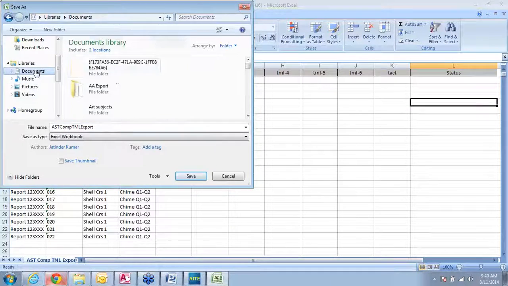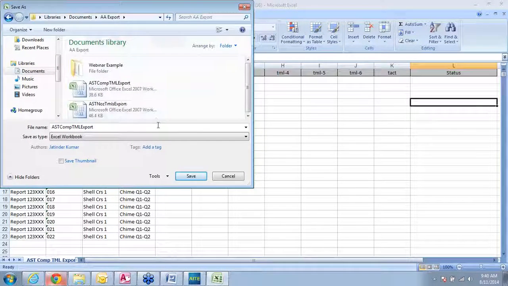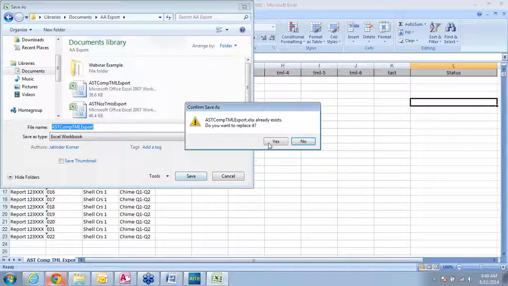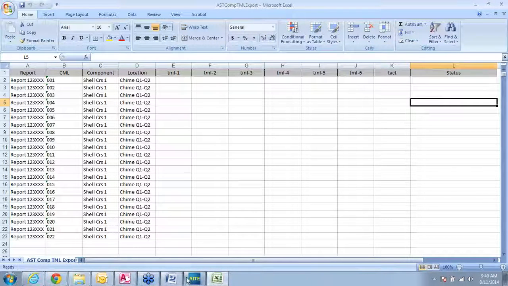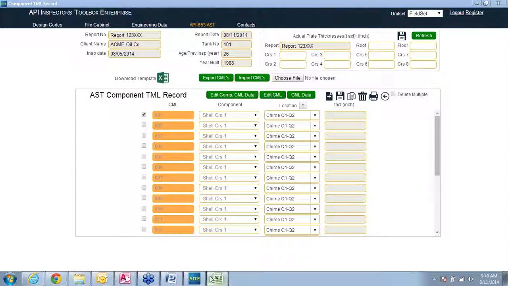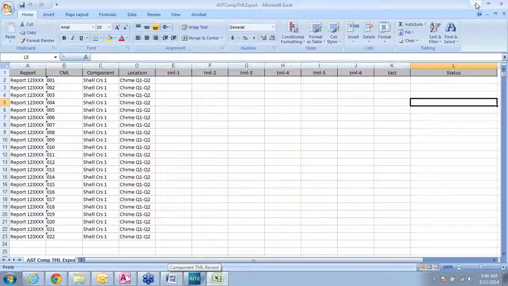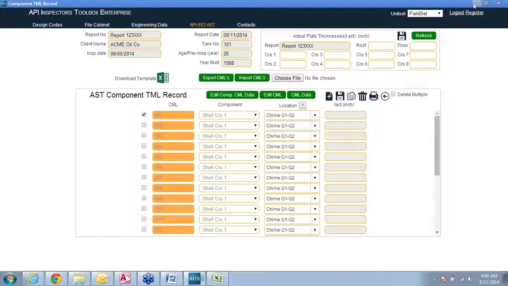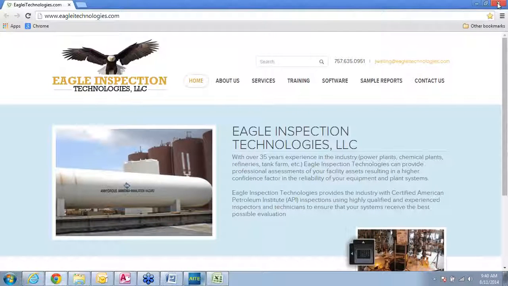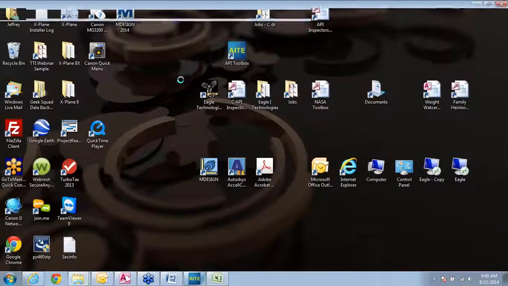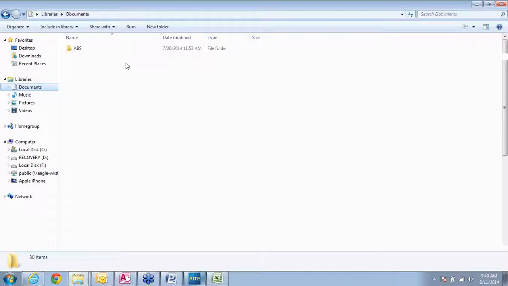I have 22 line items here. And what I want to do now, I'm going to export because I want to be able to bring in some data from the data log. Open up my Excel, my Access. I'm going to put it somewhere. And like I said before, you want to really put this in a MyDocs folder that says AA, so it's one of the first ones here. All right. And I'm going to save it here as AST component TML export. It's going to overwrite the one I already have there. Yes.